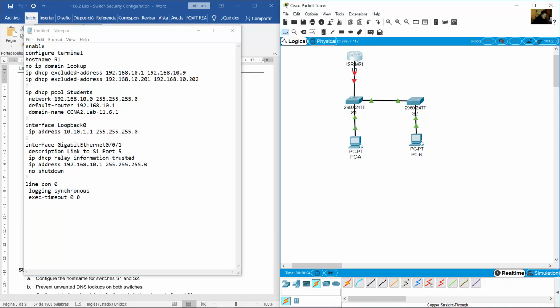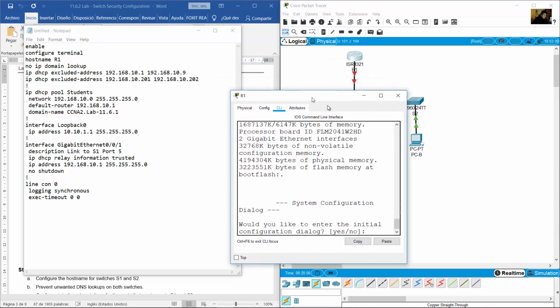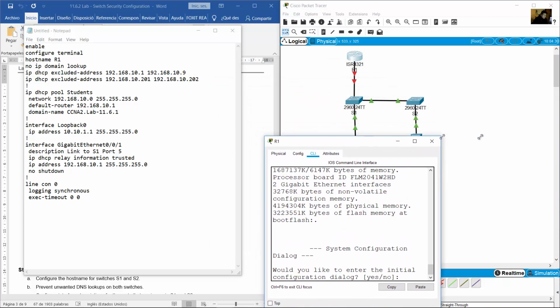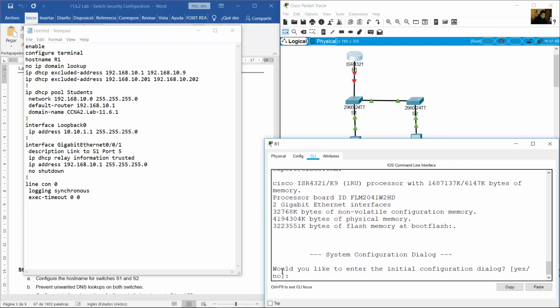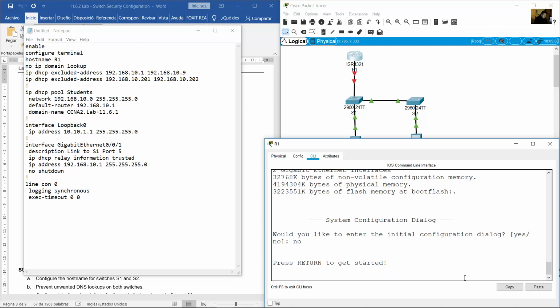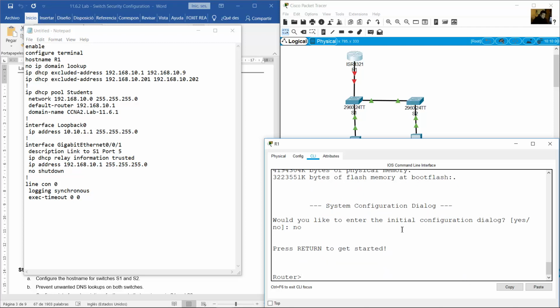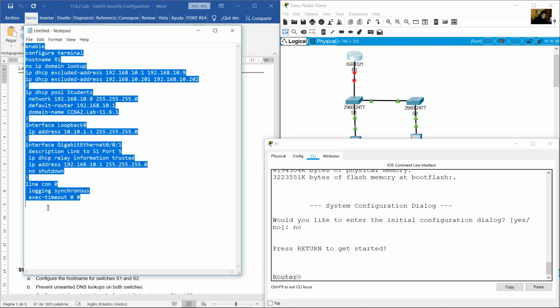Go to the R1 command line interface. Would you like to enter the initial configuration dialog? No. Enter. Okay, in user exec mode, copy this. Enable, configure terminal, hostname. Copy, paste.